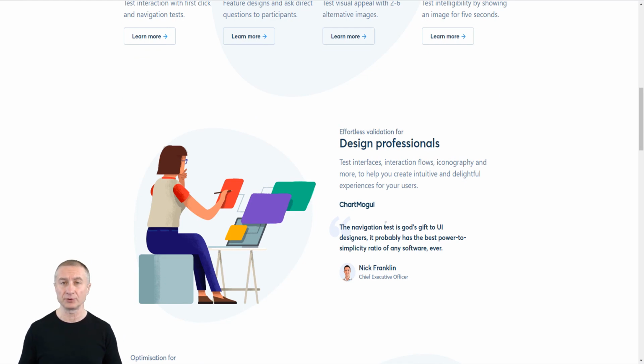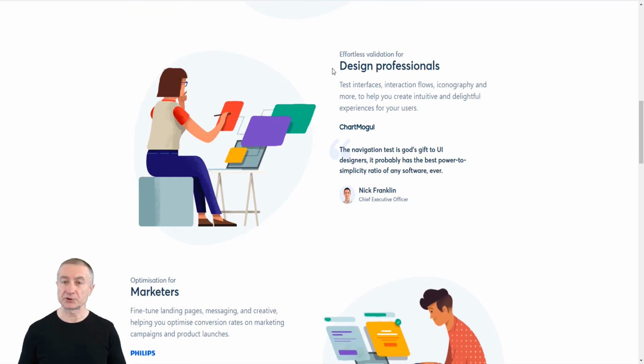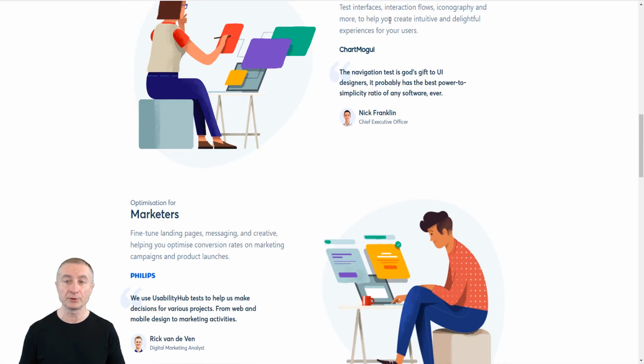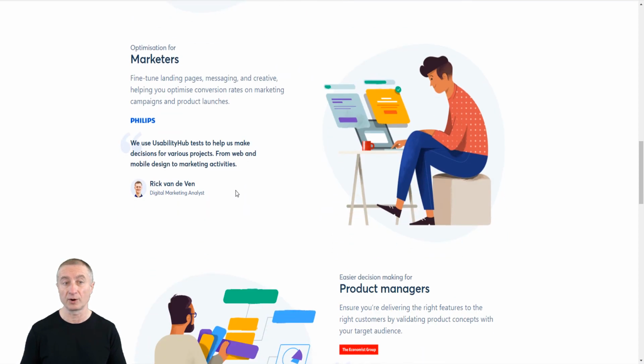And I'm going to explain to you everything in detail here, so bear with me, don't skip on anything as I said earlier. And if I scroll down a little bit here, you can see effortless validation for design professionals, test interfaces, interaction flow, iconography and more to help you create intuitive and delightful experiences for your users. So actually, they ask you to click on an image, which is super easy, and they want feedback actually, so they can improve the websites or whatever it's going to be that they are launching.